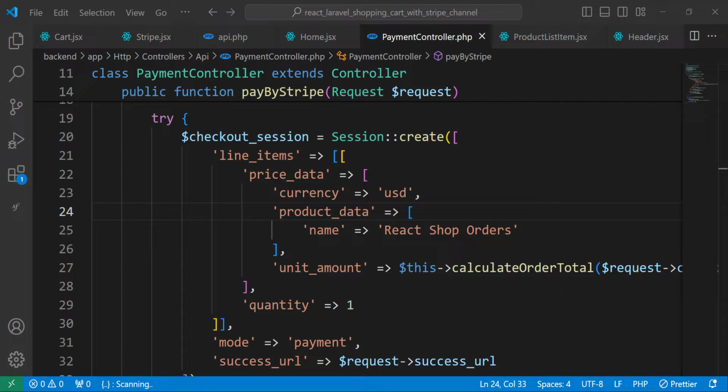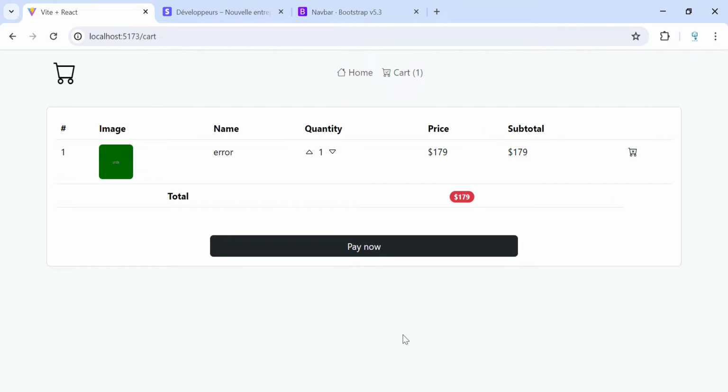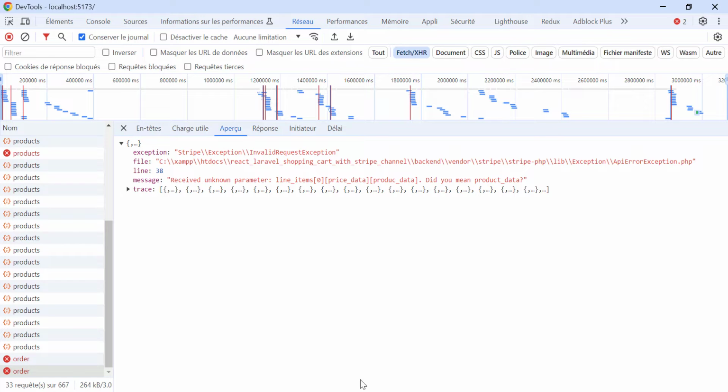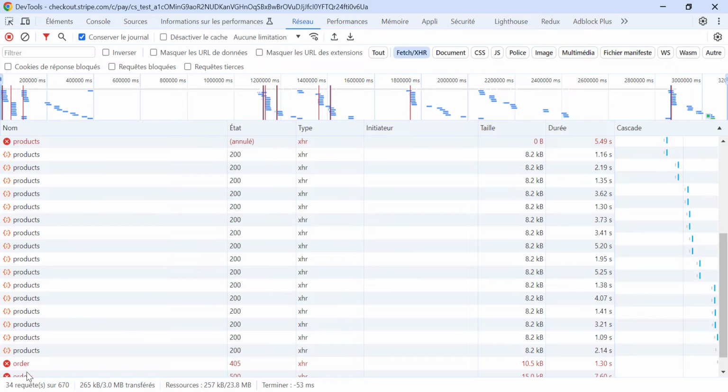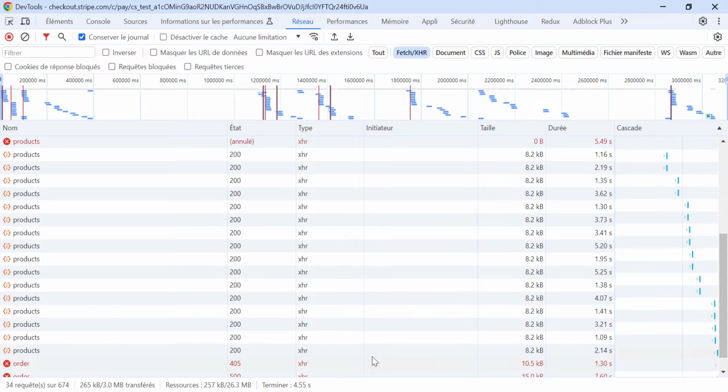I think because in this tutorial, I tried to be a little bit faster than the previous tutorials that I have done before. That's why I get a lot of errors. So now let's check and see. I think that now the response is successfully done. Let's go here. We are redirected to Stripe checkout, as you can see.